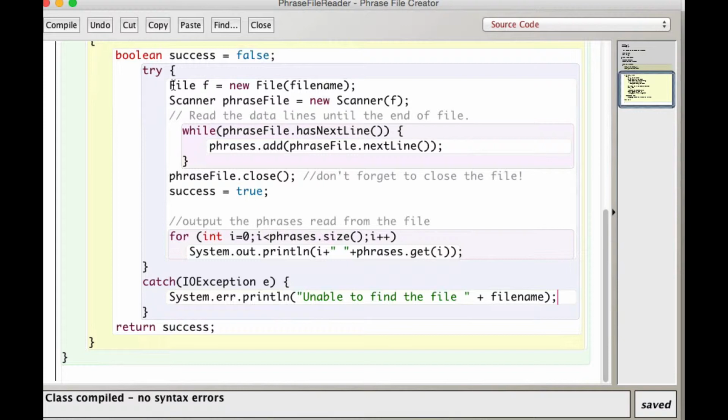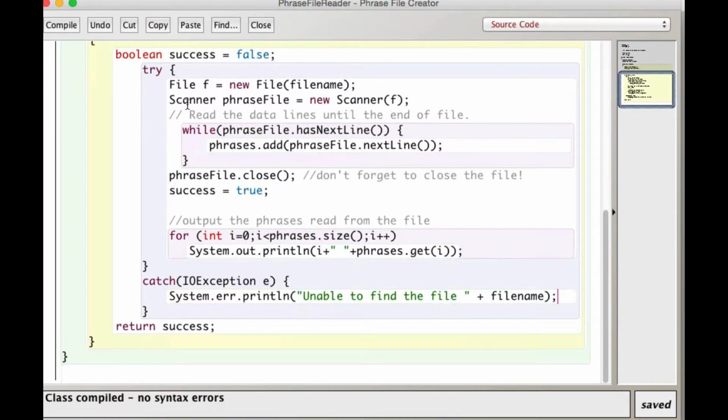Okay, so here we have a file object which we're going to call f, which we attach to a new file, or we make a new file object, which we store in the file variable f, using the file name that we supply. We make a new scanner object. And in this case, instead of scanning from system.in, which is what we've done with scanner before, which takes from the keyboard, in this case we're going to be pulling from the file, f.